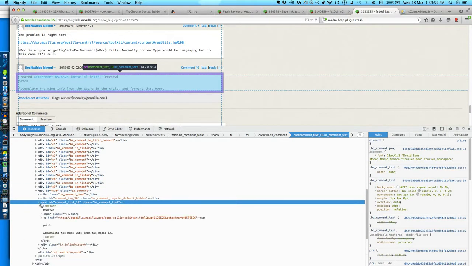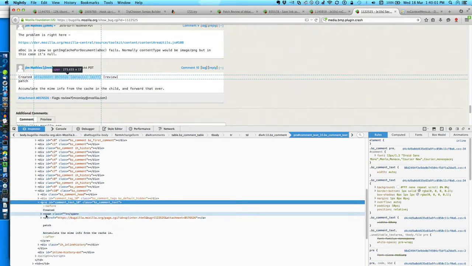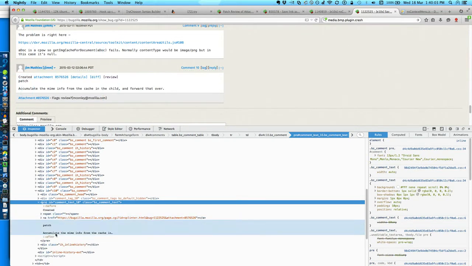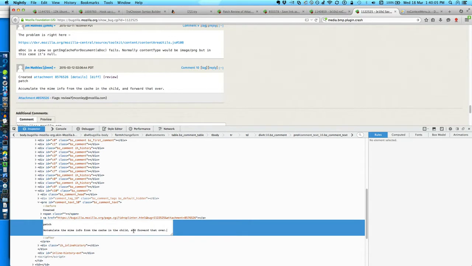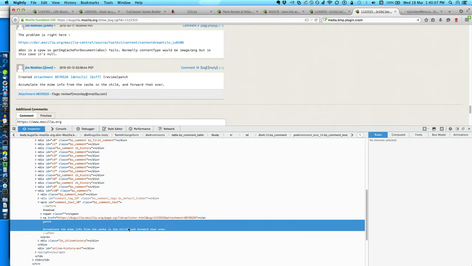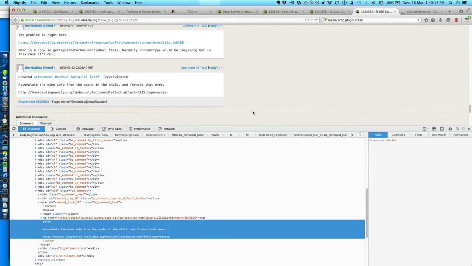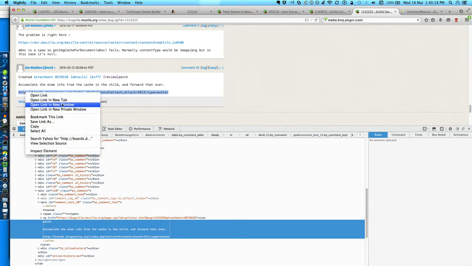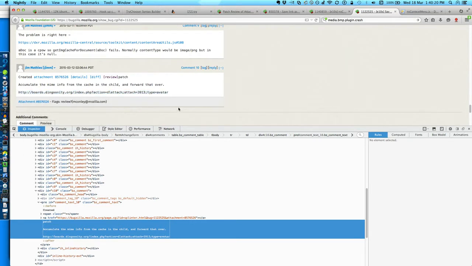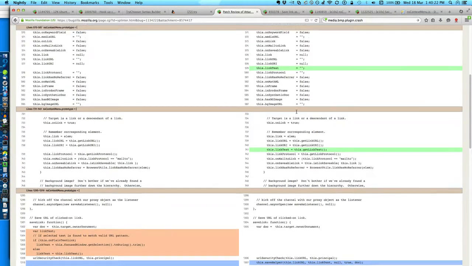Let's insert some stuff. Don't want to press enter, enter just sort of accepts. There we go, shift enter. So if I right click, all right, it still works in the E10S case. So that was the first part of this thing.